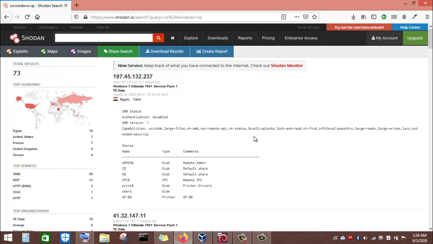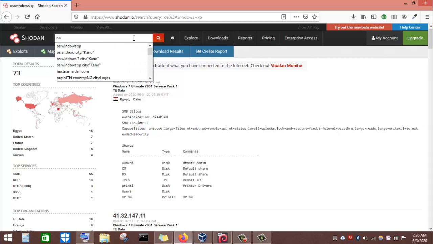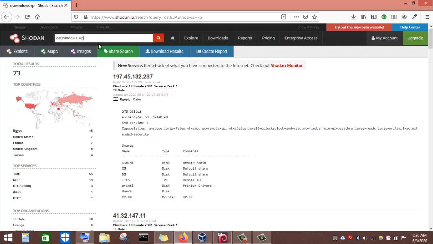Search by operating system. We enter the filter OS followed by the name of the operating system. Say we are looking for devices that are still running the legacy operating system Windows XP, then we make use of the OS filter. So just come to the Shodan search bar and enter OS followed by the name of the operating system that we are looking for. Since it comprises more than one word, I can enclose it within quotation marks.